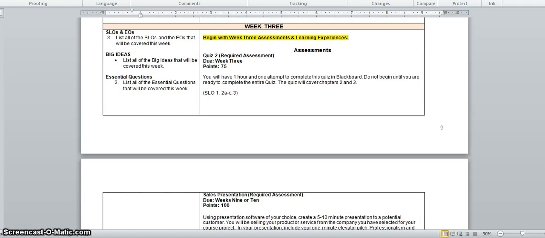Keep in mind that each week should include the SLOs, EOs, big ideas, and essential questions, complete assignment information, learning experiences, instructor notes, readings, media, etc. Essentially everything needed for that week of the course should be listed on the learning plan.